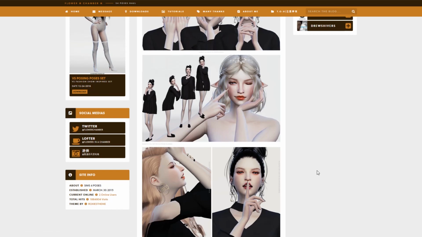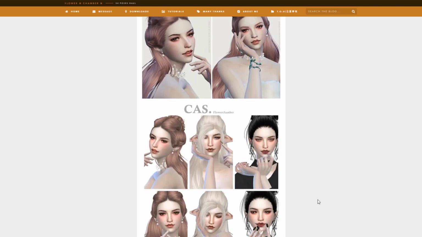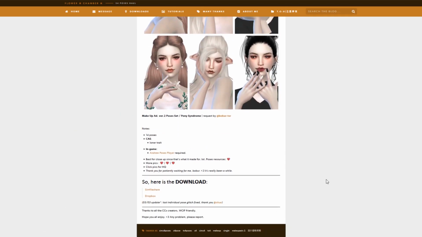I actually don't have this yet, so this is gonna be a new one for me. It's very, very cute. And then here we can see, okay, 14 poses and CAS. Loner trait. So these poses actually replace the animation you would get when you click the loner trait for your sim. Usually it does a different animation, but then once you put this in your mods folder, instead of doing the regular Sims animation, your sim will actually do all of these poses. So that is basically how it works. It also comes with the in-game poses, but we're not looking at those today.